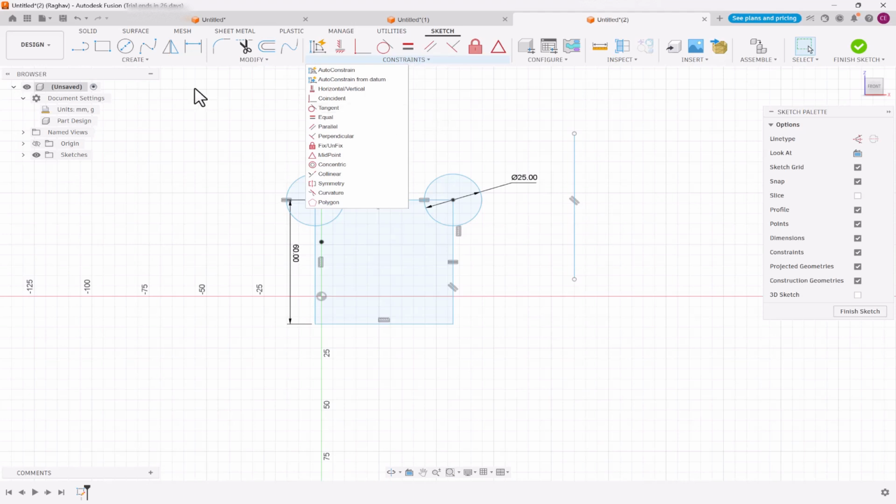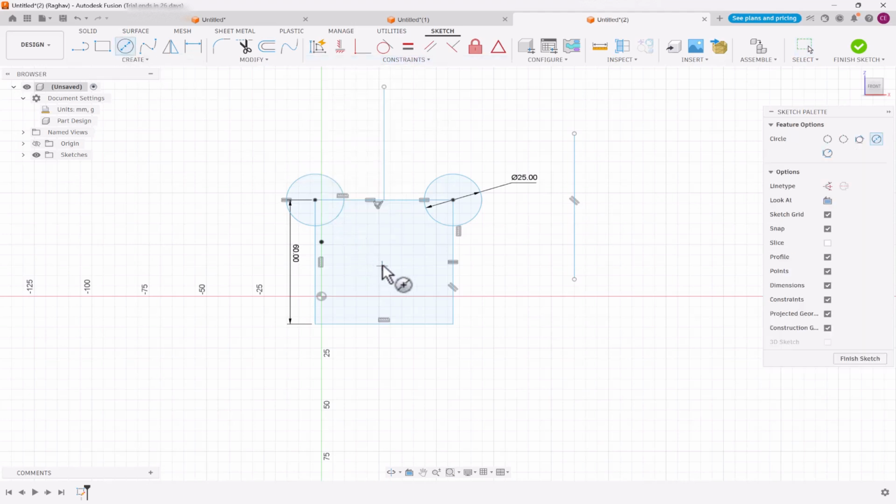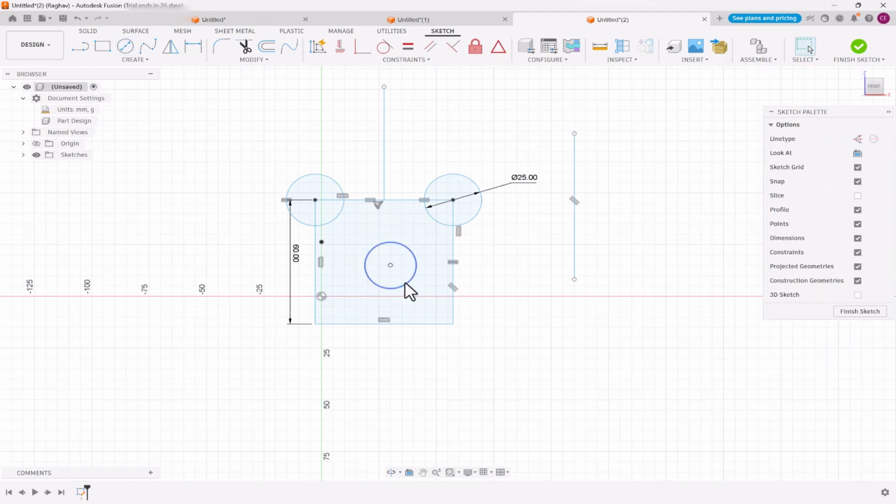Next is concentric. If you have 2 different circles in 2 different positions and you want them to be concentric with each other, let me add some diameter to this. I want this circle and this circle to have the same center, so we'll go to the option and choose concentric. We'll select this circle and this circle. You'll find they become concentric in nature. That is called a concentric relationship.